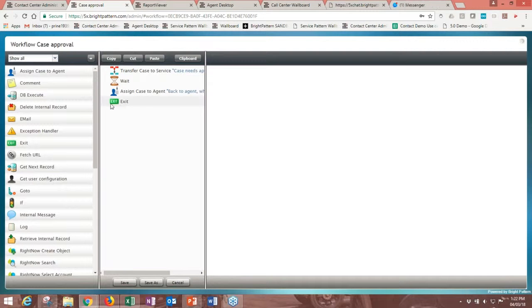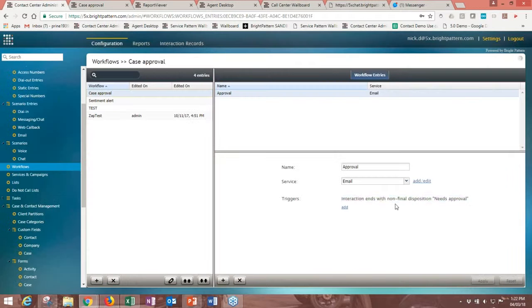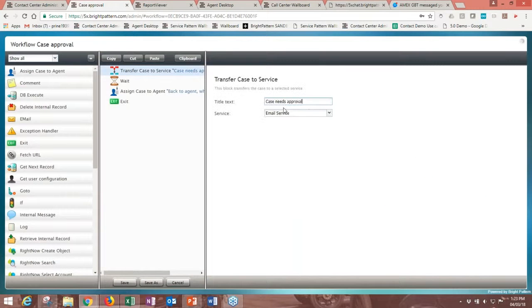Just to mention a few examples of how this could be used, and by the way, the sky is the limit on this. You can really do whatever workflow you want after the fact, based on whatever trigger you want. What you're seeing here is the case approval type of workflow. The trigger is somebody uses a non-final disposition of needs approval, and so we execute this workflow. We move this case to our case approvals queue, wait for somebody to approve it, and then assign it back to that same agent.